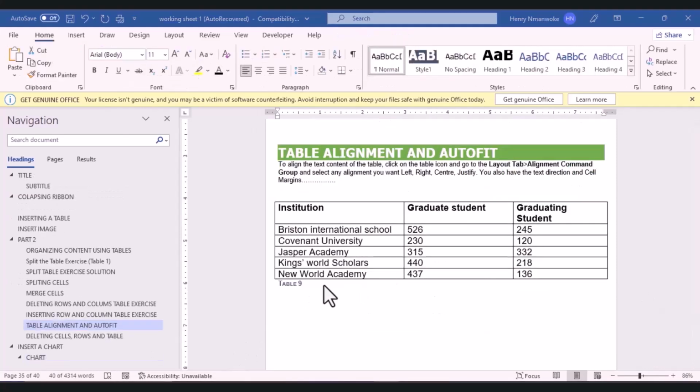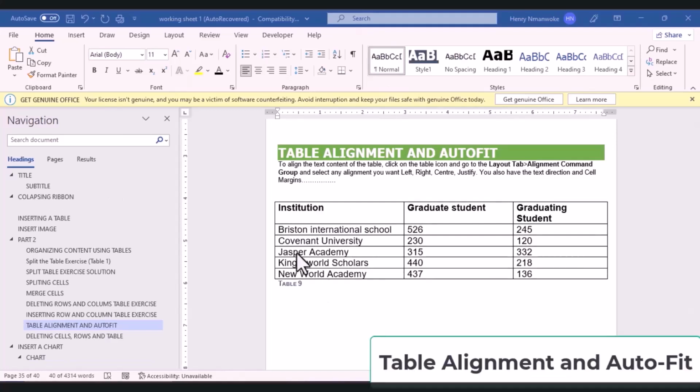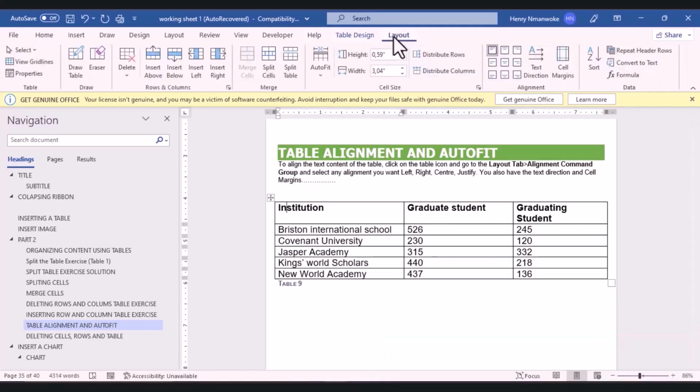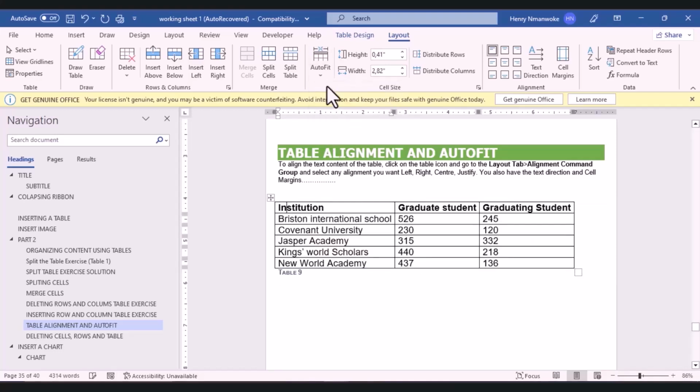Welcome back. Now the next exercise is table alignment and table auto fit. Now when we click on the table, we get our layout as usual. I will first talk about auto fit. Let's say this is our table. When we click on our auto fit, we get three options. Auto fit content means it's going to shrink our table to its content, that is, the size of the content is proportional to the table. Let's see what it means. When we click on auto fit, notice how the table is being shrunk to fit our content.